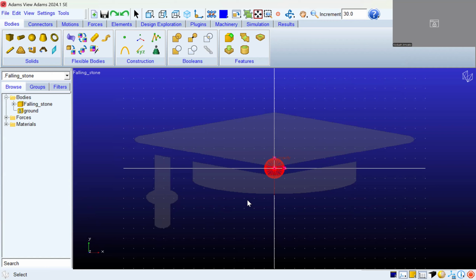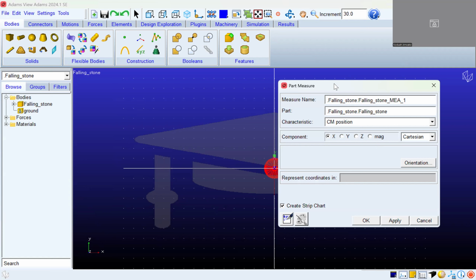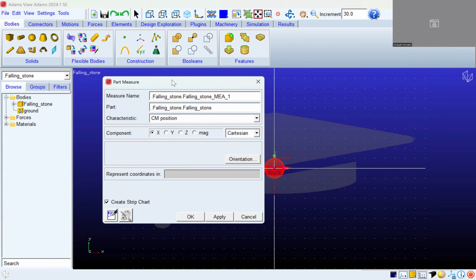So from our tutorial problem, we're supposed to find the displacement of the stone, the velocity, and then the acceleration of the stone. So now this is where we're going to calculate our displacement, our velocity, and our acceleration. So again, you go to the working area where the stone is, right click on the stone, go to parts. This time you locate measure. Click on measure, and you have this toolbox opened.